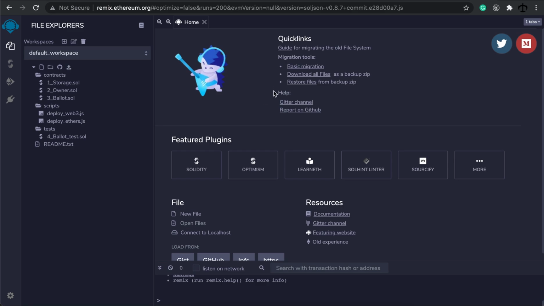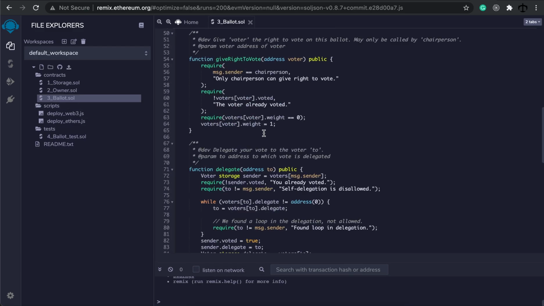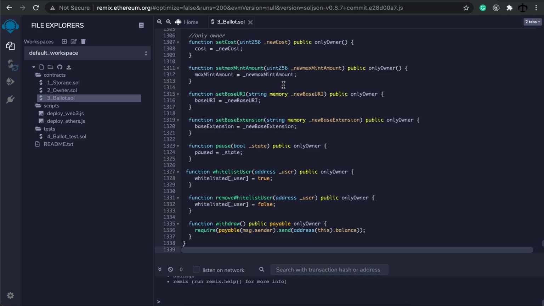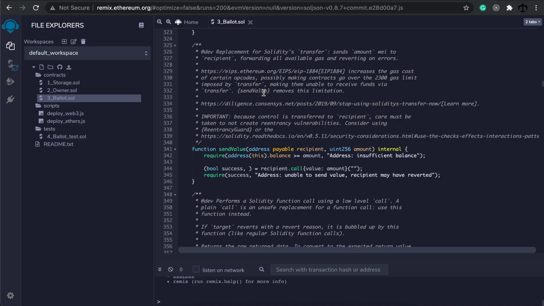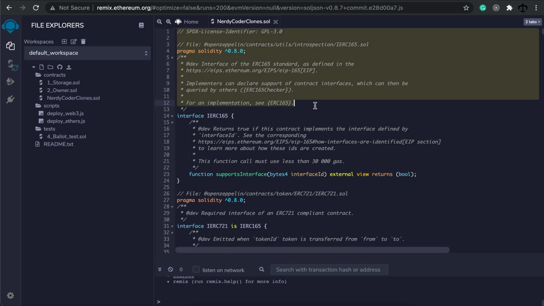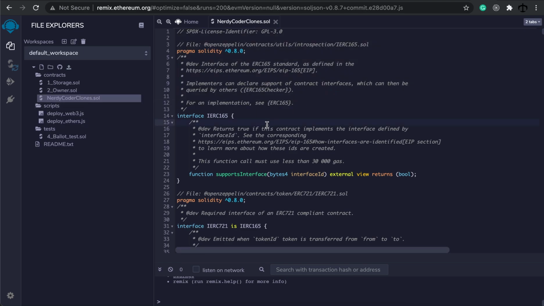Okay, we're back on Remix, and I had to clear all the state of this website because sometimes Remix does act up. I'm now going to just make use of any of these files, because as soon as I save files in the cache, it starts acting up. So I'm going to paste in my contract and then let it try and build. I'm also going to try and rename this and hope that this doesn't break. What I'm going to call this is the Nerdy Coder Clones. Alright, I like the sound of that, it sounds pretty neat.